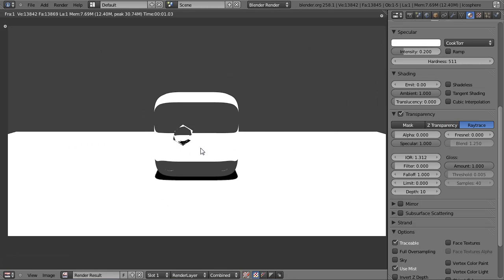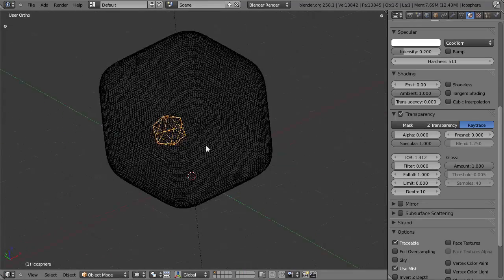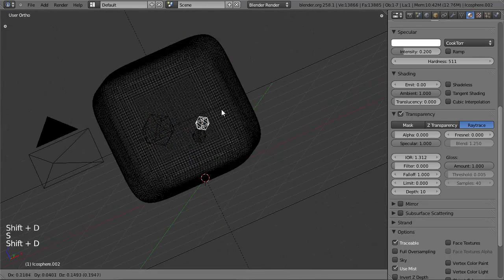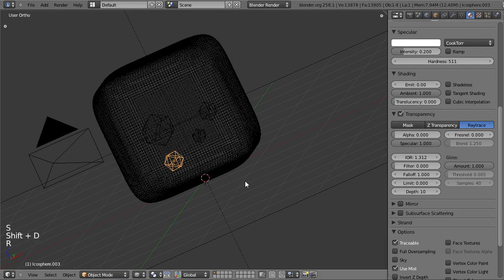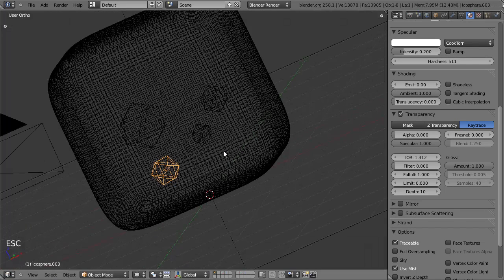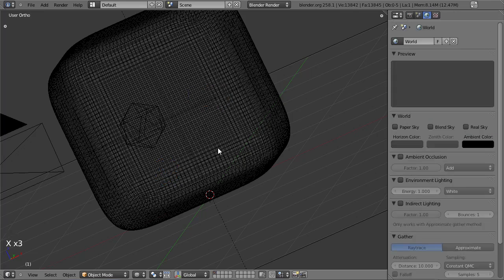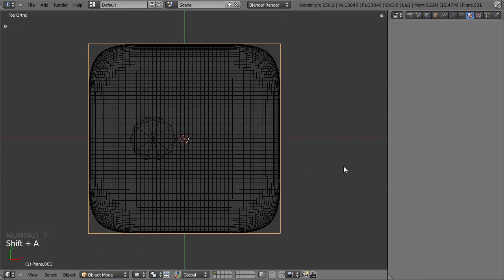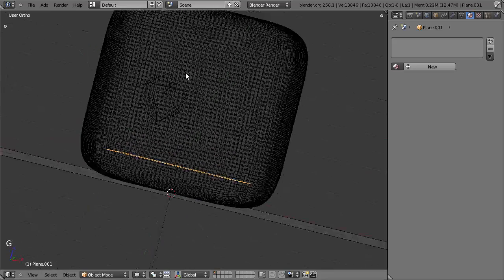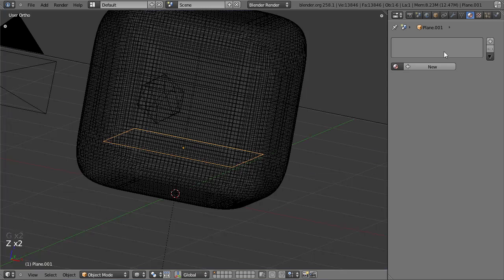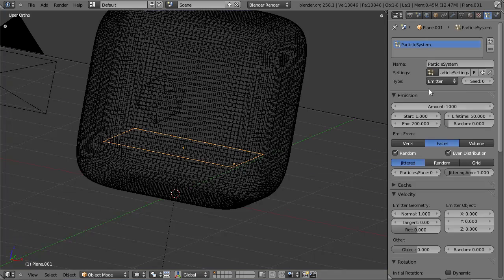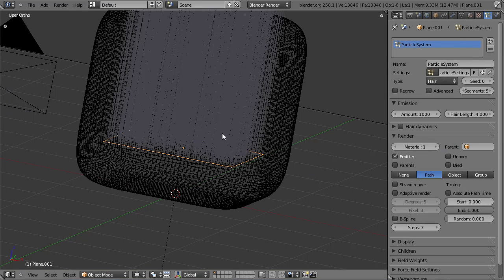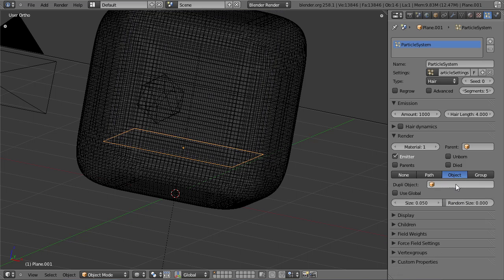Now, that doesn't look all that impressive, and you're right, it's not impressive at all. If you wanted to create these little bubbles by hand, you're welcome to, but I have a much better way. What I'm going to do is create a plane and put this plane in our cube right here. I'm going to add a particle system to this plane, set the particles to hair type, and then change the render as to object, then set it to duplicate object.